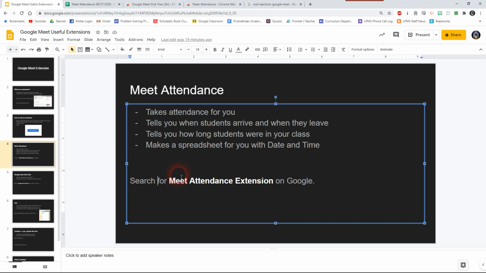To search for this, type Meet Attendance Extension into Google. Click Add to Chrome. Next.